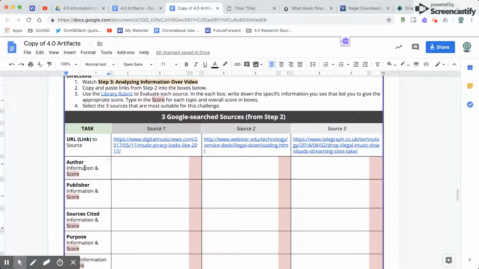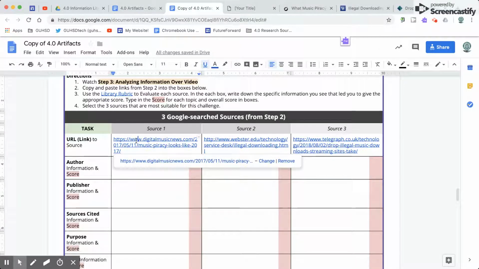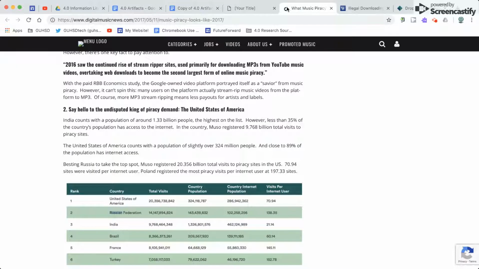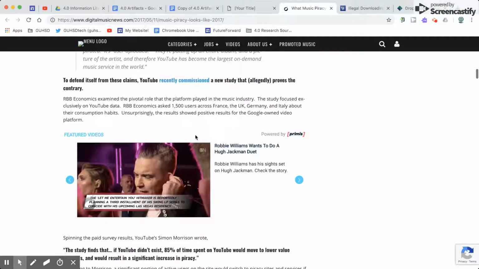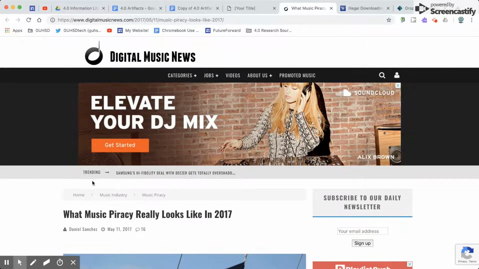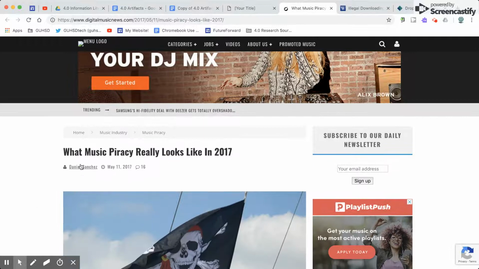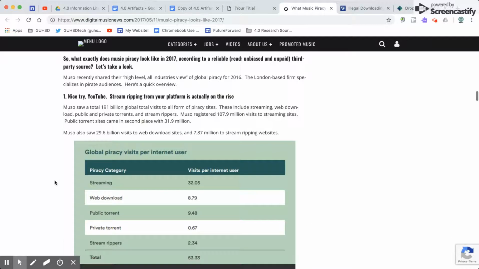So the first thing we want to look for when we're analyzing a source is the author information. So let's go ahead and click and open up this digitalmusicnews.com. So here's the website. I see it has a name at the top. It's got an author. It's recent. What music piracy really looks like in 2019. If we scroll down, let's look at the author, Daniel Sanchez.